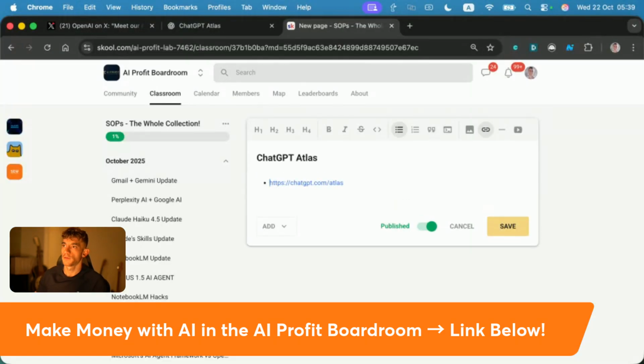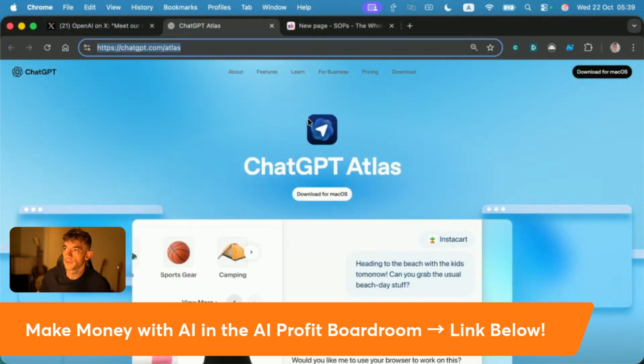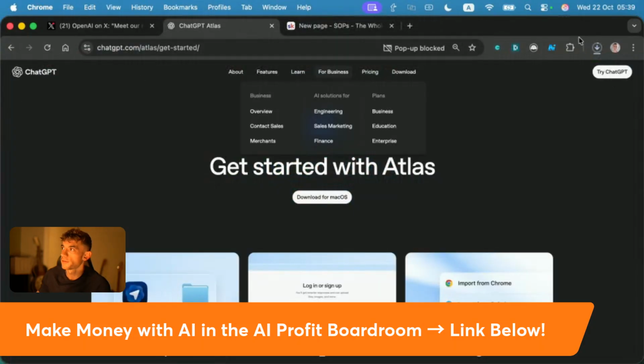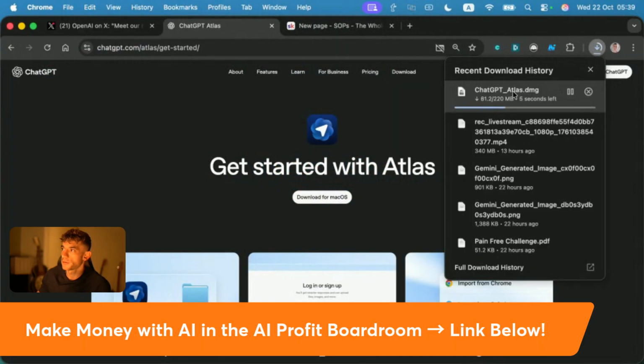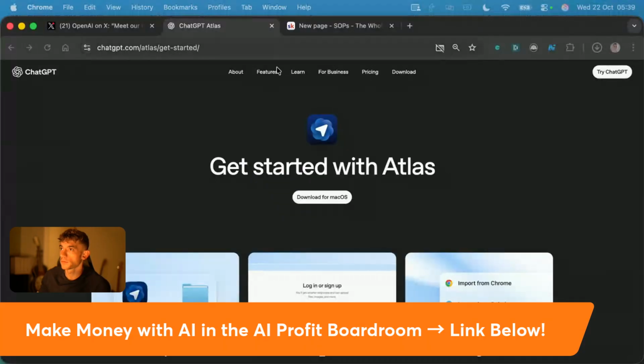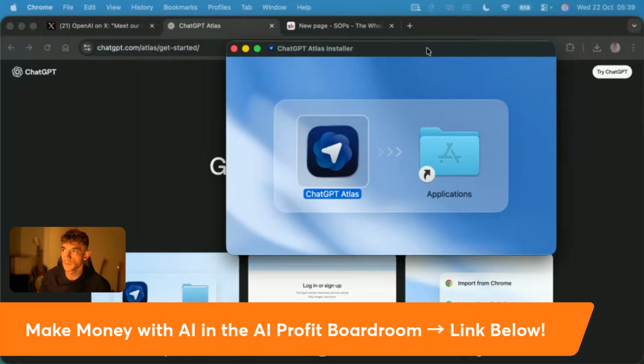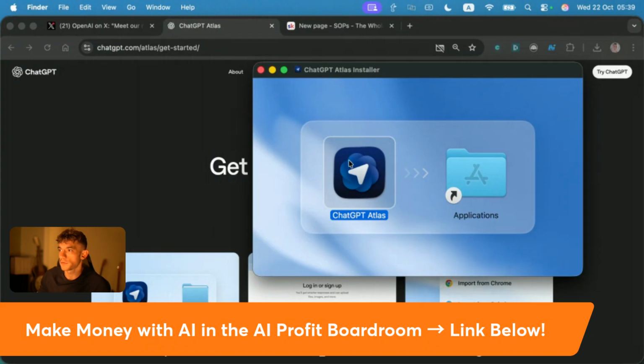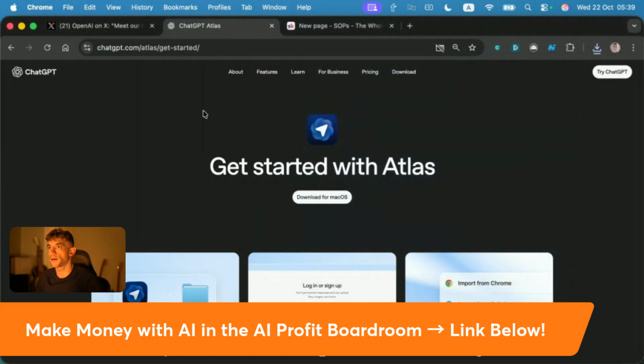Okay. So let's see how to use it. We're going to download it right now. There we go. Open that up. Just drag it in, X off that, and then if we type in Atlas here, it should pop up.